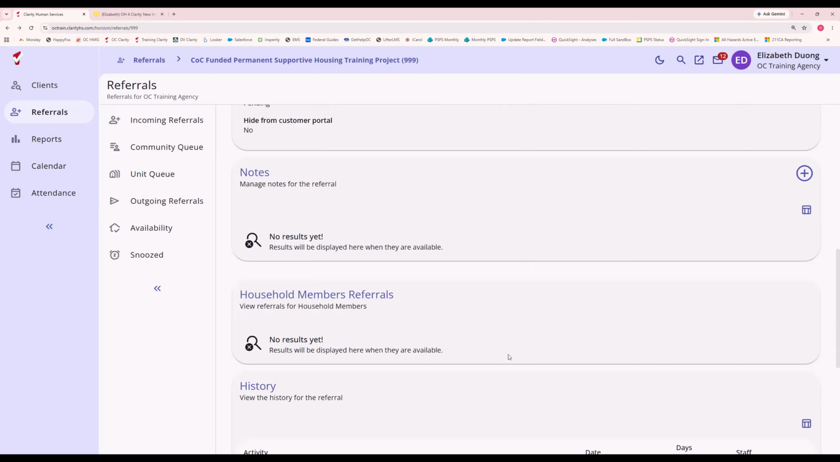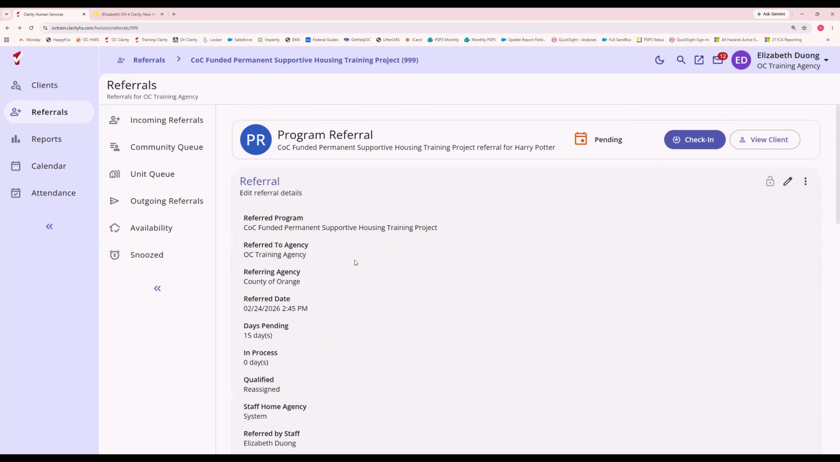We're going to do a different scenario where we review the client and they're eligible and they decided that they want to move forward with this housing opportunity. You will not need to update the referral. You'll need to first carry out these steps.